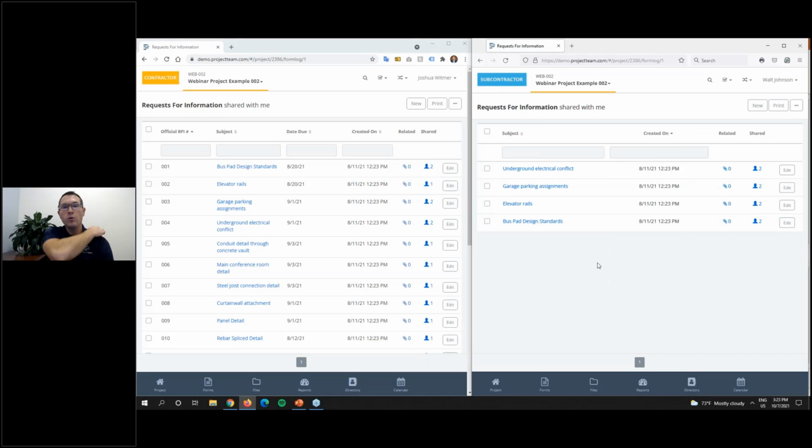Along the way here, Walt might be receiving email notifications based on the sharing or the updates of the fields that we're doing, but I just wanted to mention that because I'm not going to go into email in this case.